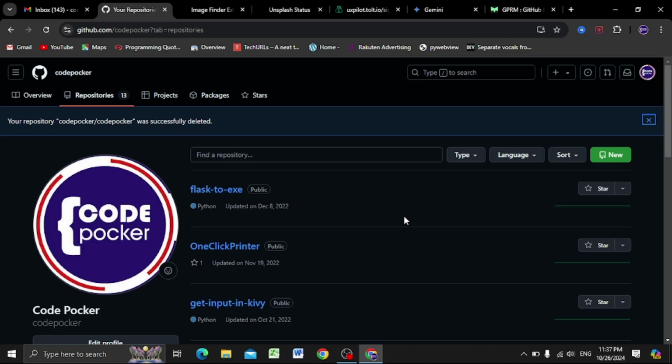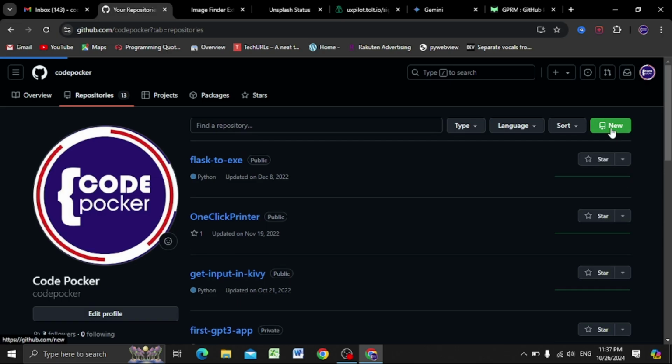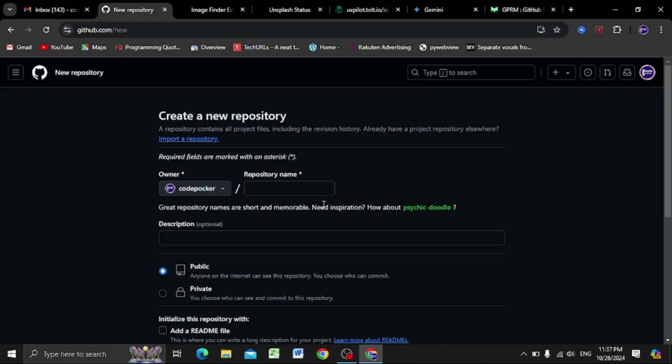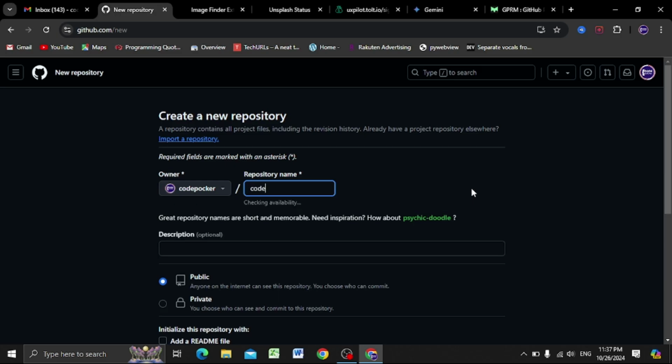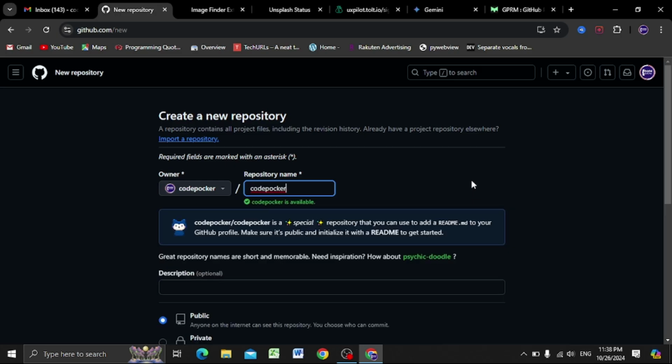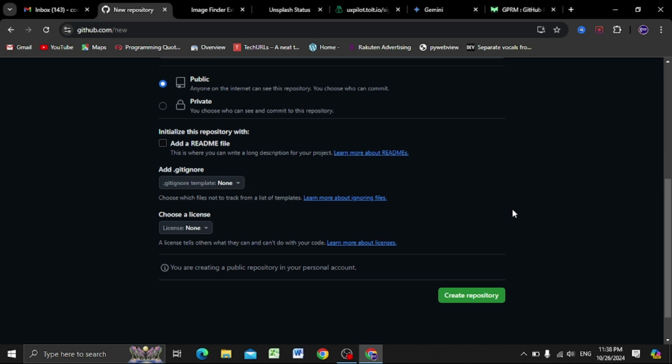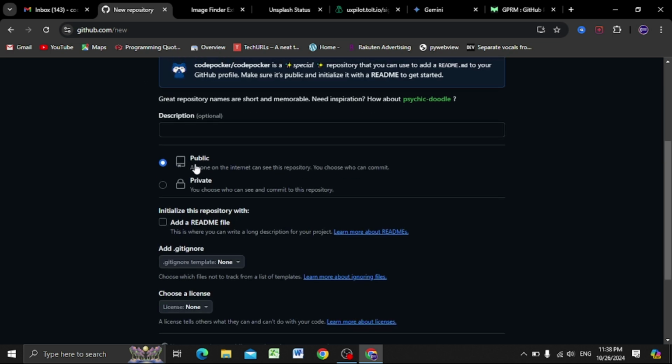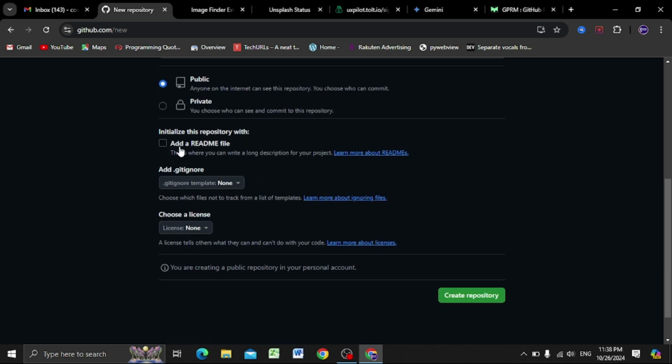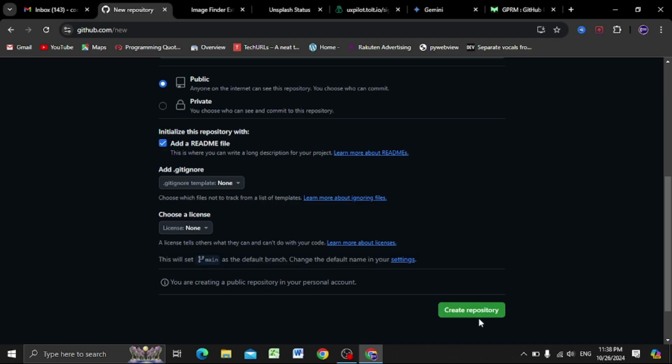First of all, you need to create a new repository. So go to repository section, click on new. Here, make sure your repository name is same as your GitHub username. So after that, make the repository public, add a readme, commit changes.